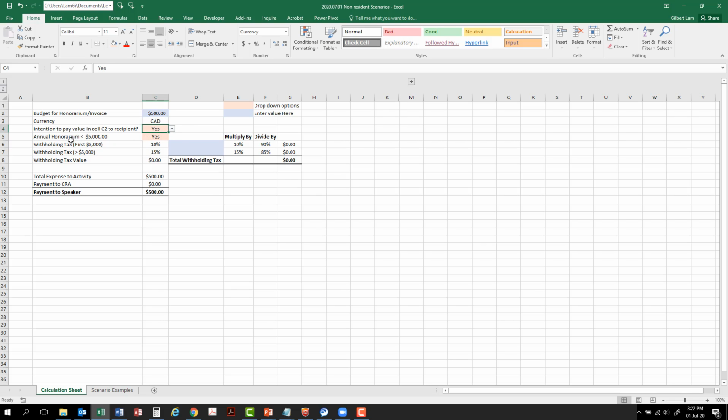In this cell, the question is: is there intention to pay the value in cell C2 to the recipient? In this example, I wish to pay the recipient $500. The next question is asking if the recipient will receive or have received more than $5,000 in a calendar year. If the answer is no, you can put the value here. If the answer is yes, then you want to enter the value in this cell.